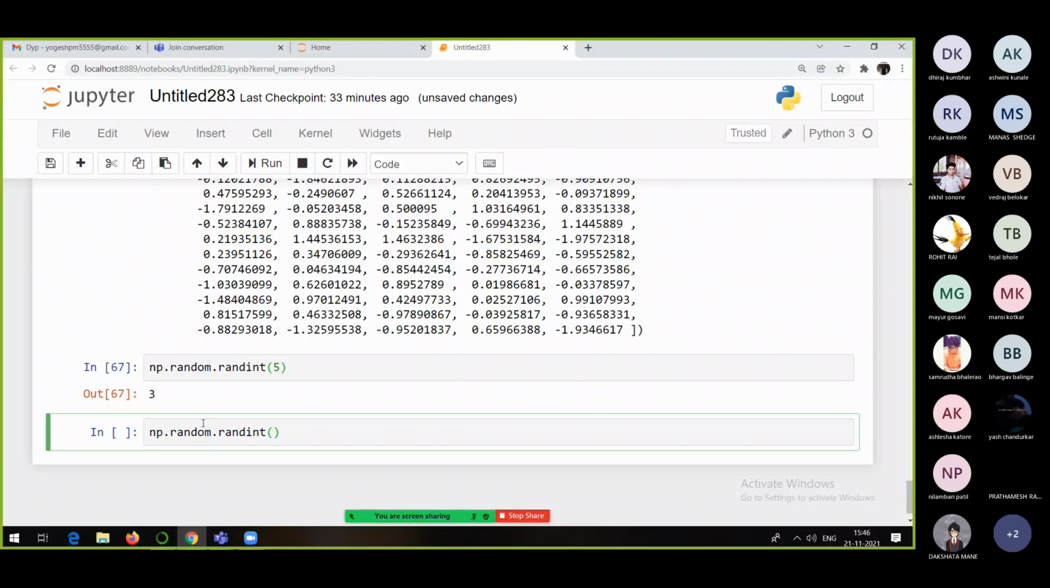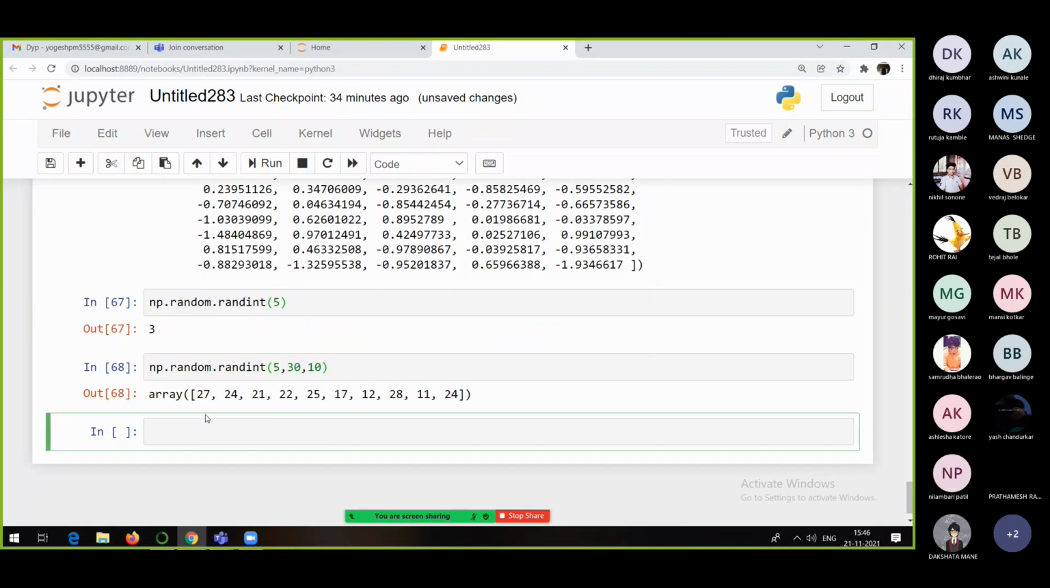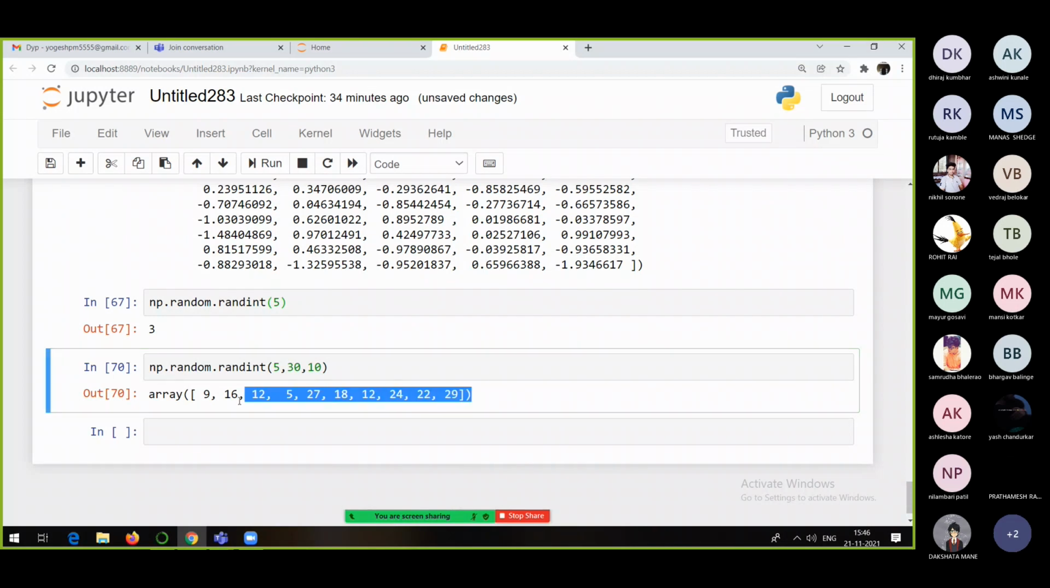If I give a starting point also, let's say 5, 30, from 5 to 30 I want, let's say, 10 random integers. That's also possible. If I run it once again, I will get a different 10 random integers. So you give the starting point, the stopping point, and how many numbers you want between start and stop. Every number will be an integer and it will be random because it is np.random.